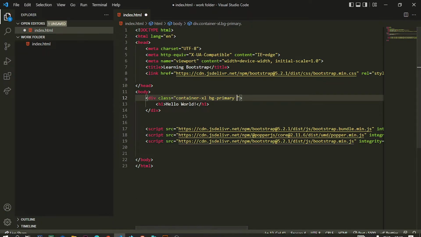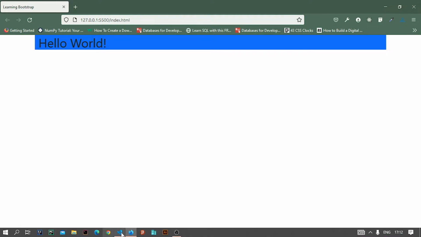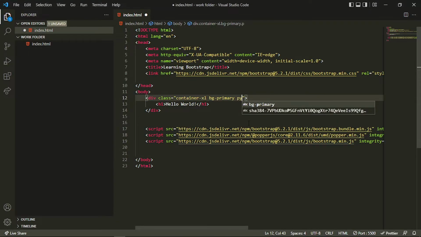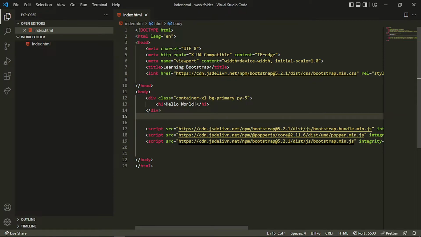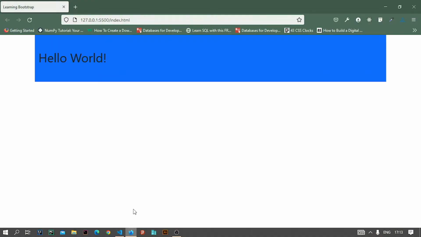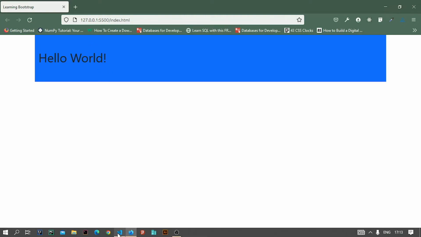So you can see that there is some left and right padding, but for the top and bottom there is no padding. So we can increase that padding by adding py, and then the maximum number is 5, so you can add py-5. We'll understand what those utility classes are in the upcoming videos. Just understand this will give the top and bottom padding of 5 units.